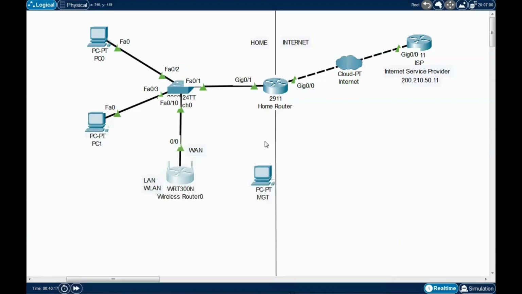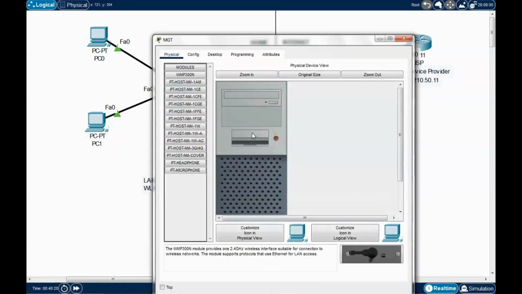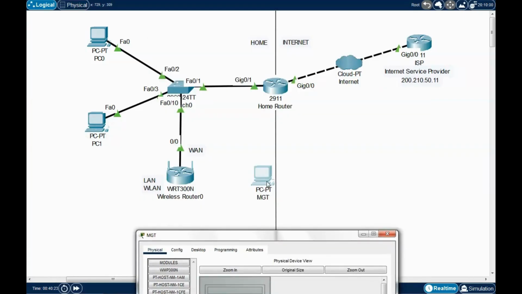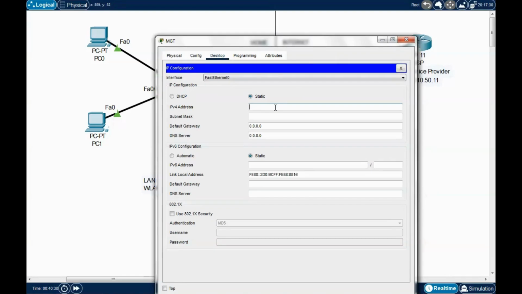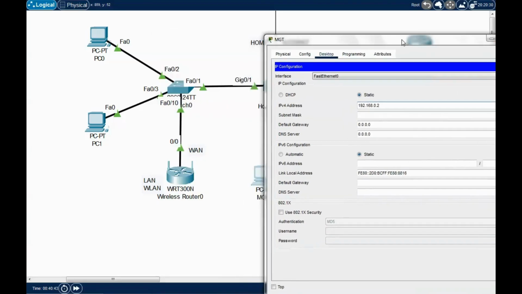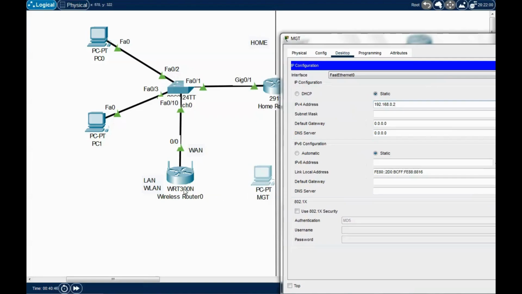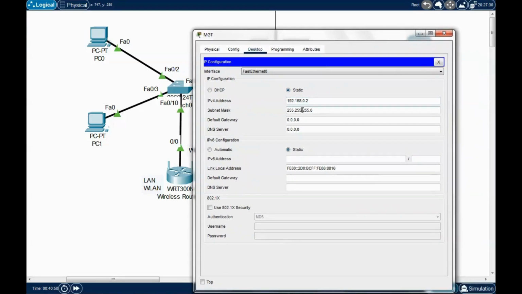192.168.0.1. To do that, we also need to configure the IP address on this PC because we need to be on the same network. So we need to make this PC 0.2 so that they can connect to each other. I'll go to this desktop IP configuration, and then register an IP address in here, 192.168.0.2. Why? Because this is 0.2 and this is 0.1, so we can have connectivity. That's why we use the same network, which is 192.168.0.